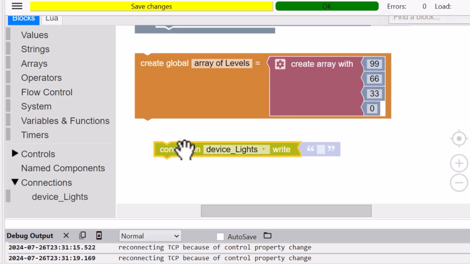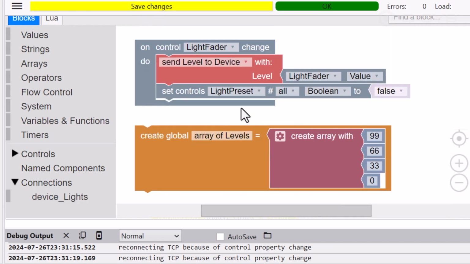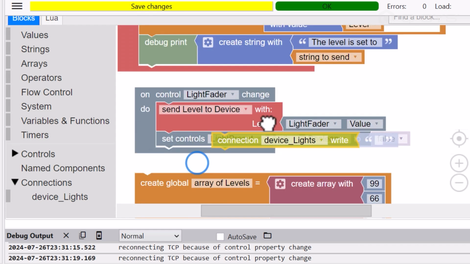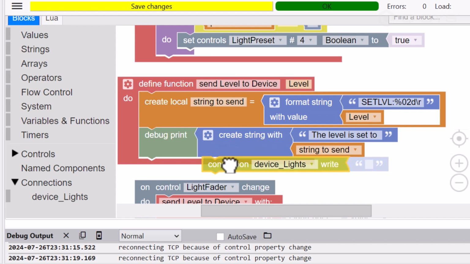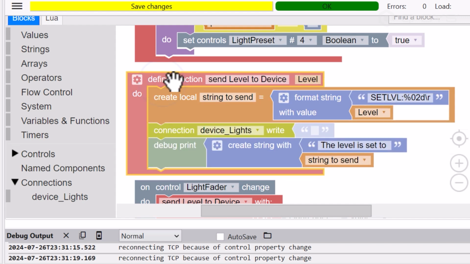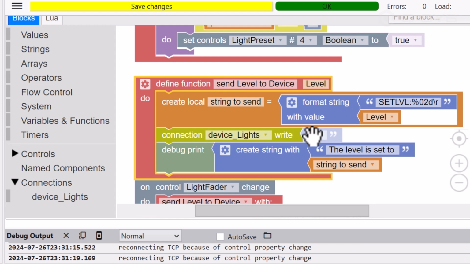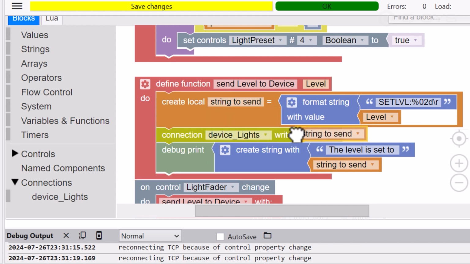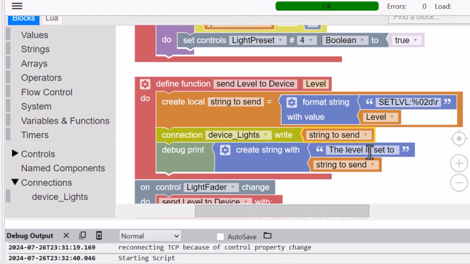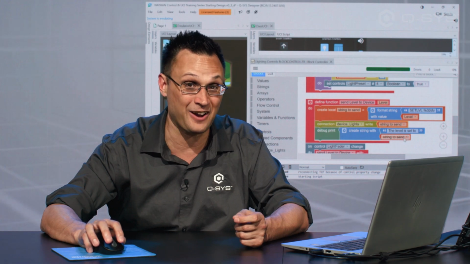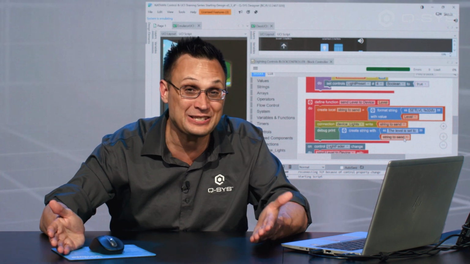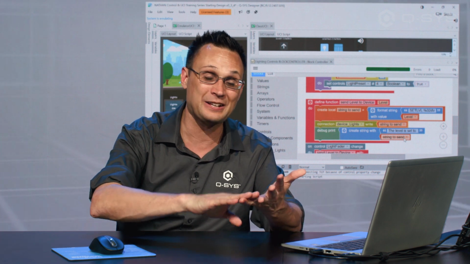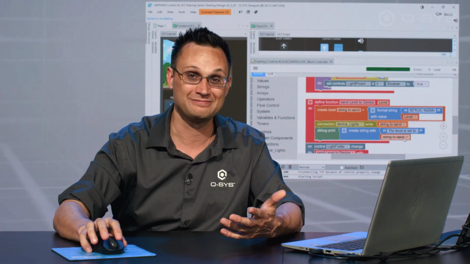Grab this, and we are just going to put it in our function that sends the level to the device right here. And what is it going to write? It's going to write the string to send. We plug that in right there, and we are done. That was it. That was the easy part. It ended up being the easy part. All we're doing is literally sending the data that we already gathered.